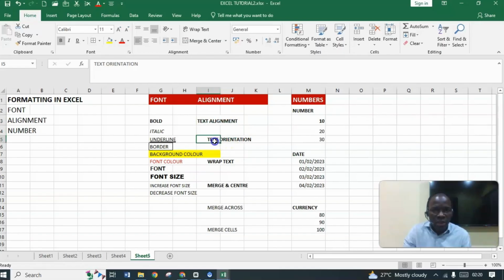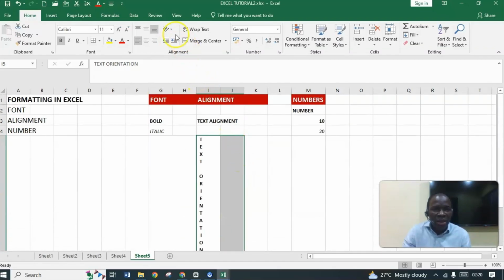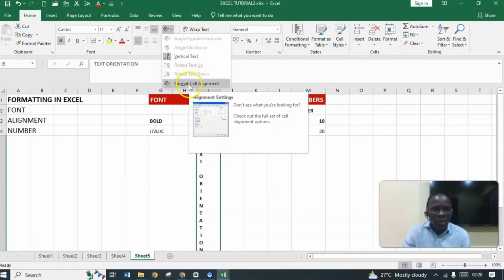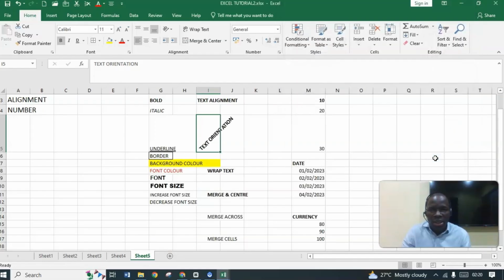Now for text orientation, you can change the direction of your text. You can align the text vertical. You can see that. Then you can choose other directions here by going to format cell. Just click outside here and go back. Then you go to format cell alignment. So here you can select the different degrees you want. You can see that. So that is it.